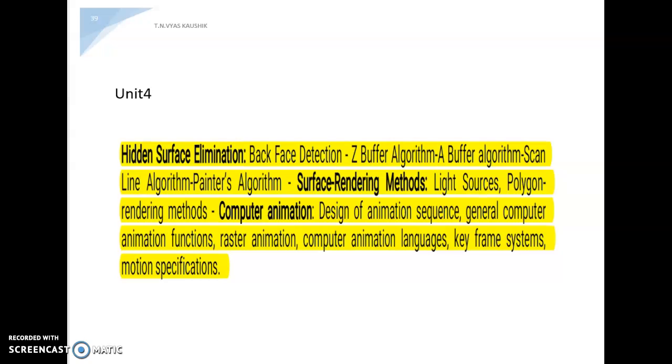So we'll see 5 methods such as back face detection method, Z buffer algorithm, A buffer algorithm, scan line algorithm, and painter's algorithm. Next, we'll be seeing surface rendering methods.